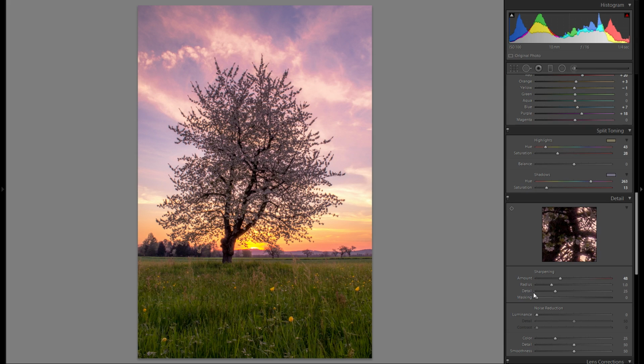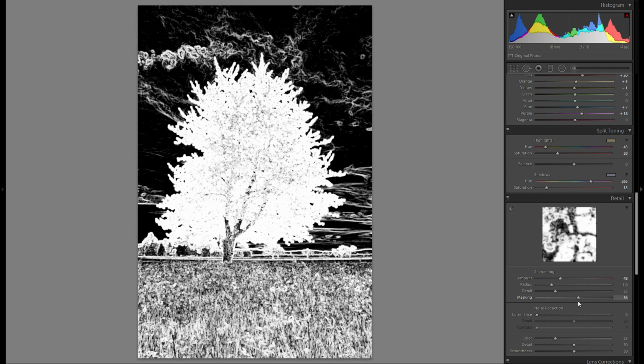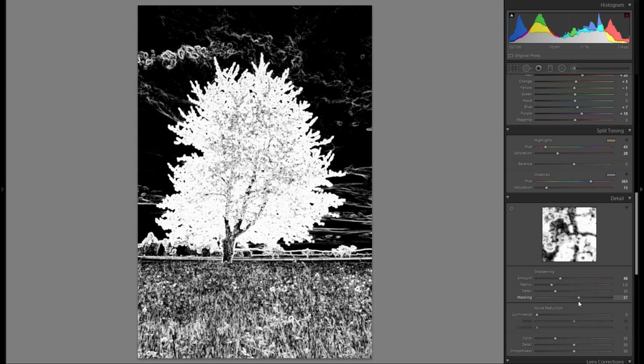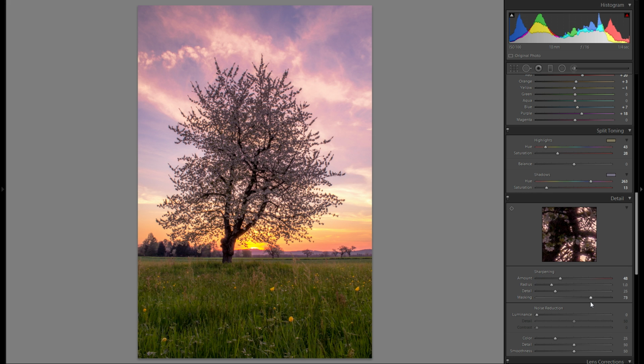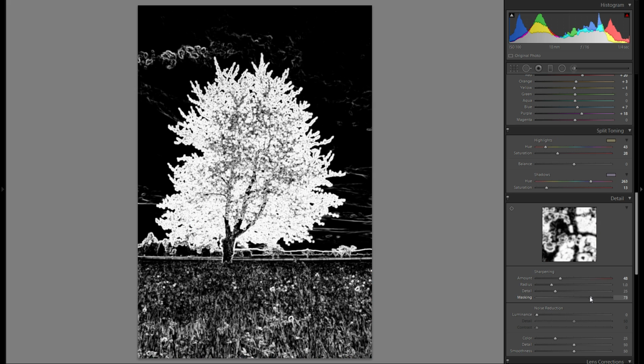Then you want to make sure that you zoom out again and bring the masking slider to the right. Everything that's white is going to be sharpened and everything that's black is not going to be sharpened. So it's very important that you bring the masking slider to the right until you don't select much of the sky, because if you select sharpening for the sky or other non-textured surfaces, for example walls or flat water, you will just introduce noise. So you want to make sure that you don't do that.